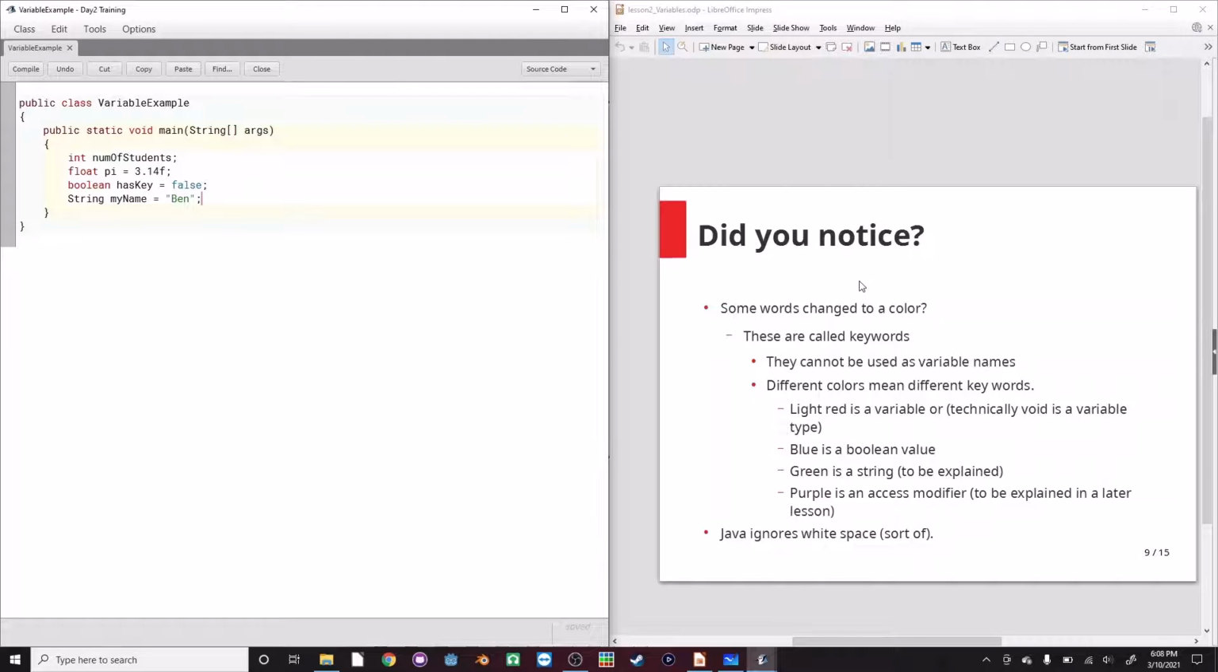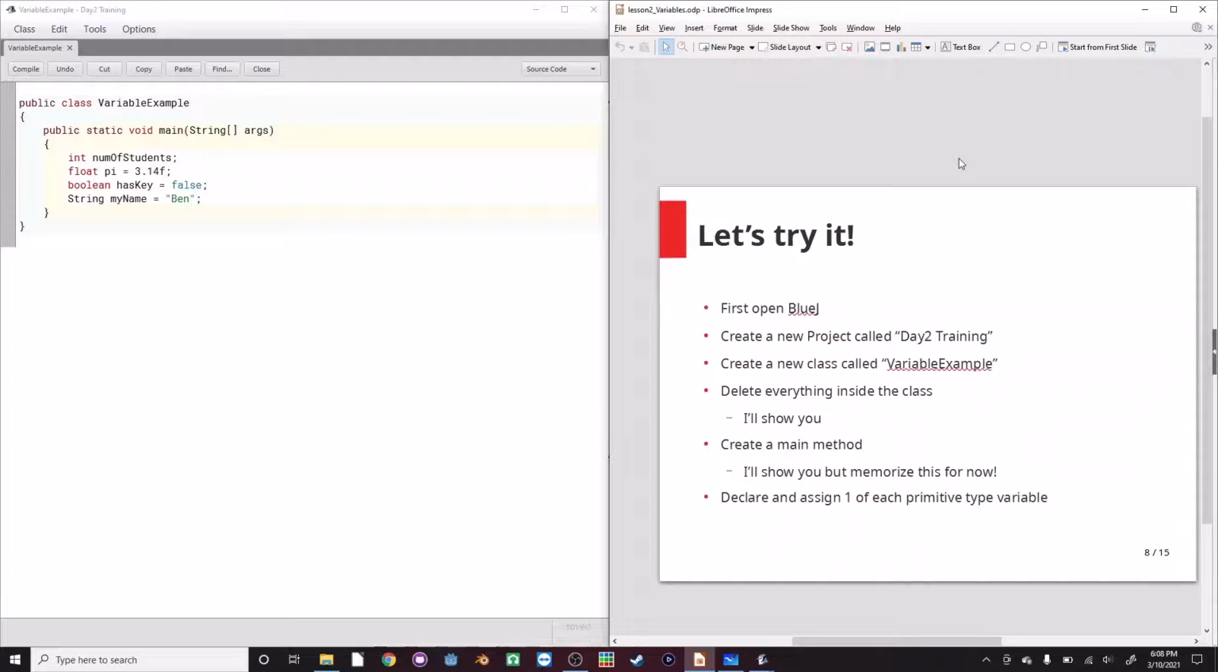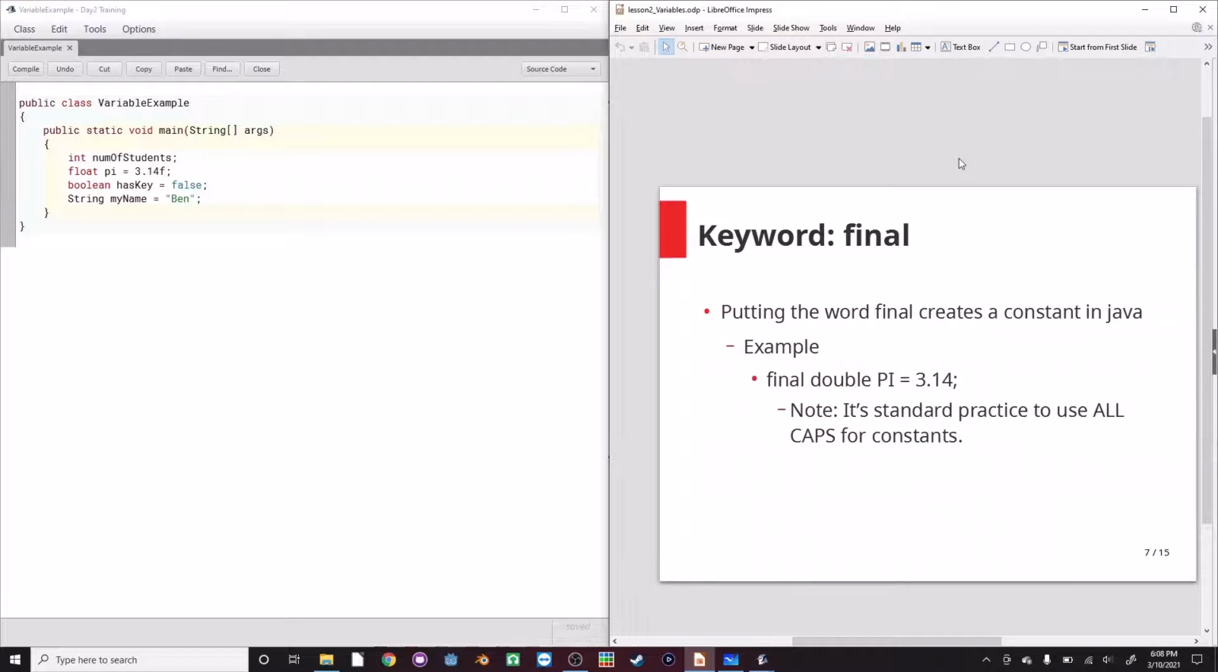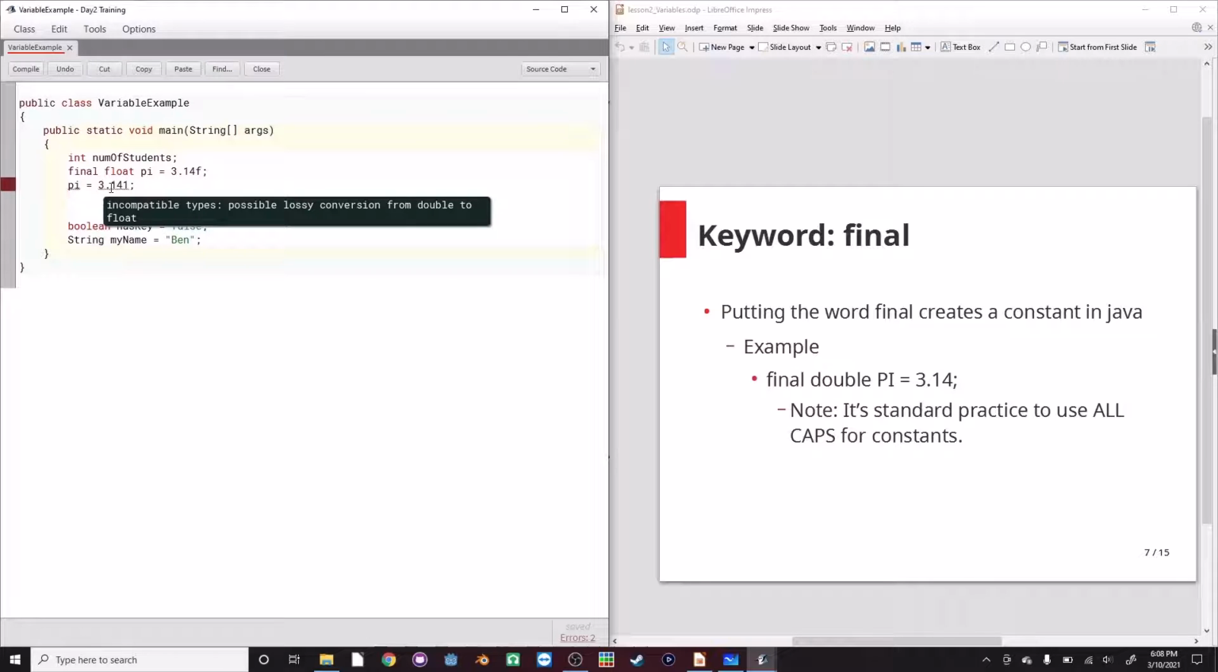There is one more keyword here that I want to talk about that you've already seen. And that's the word final. If I put the word final lowercase, it turns a dark purple or a maroon. And watch what happens when I try to change pi. I do pi equals 3.141. It throws an error. Look at this. Incompatible types. Wait, and then I took F. I need to put the F there. Cannot assign a variable to a final variable pi.